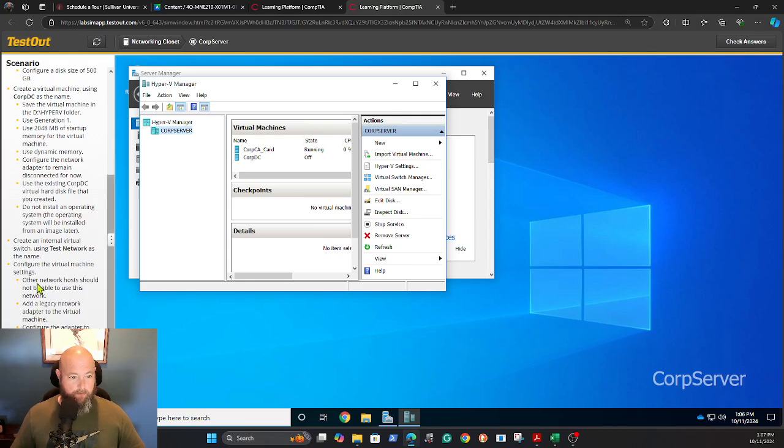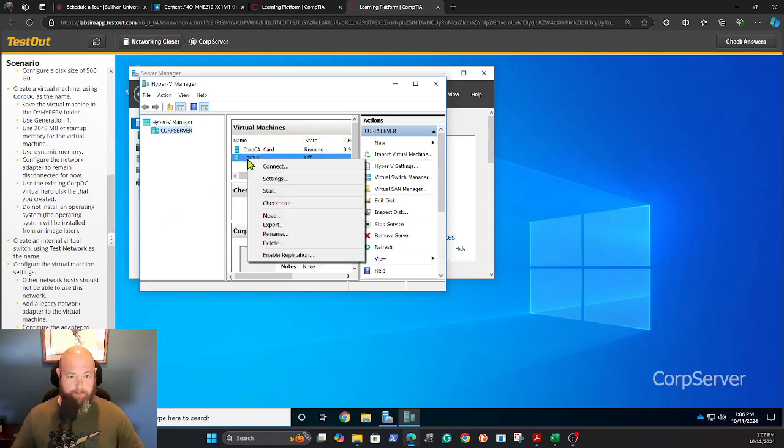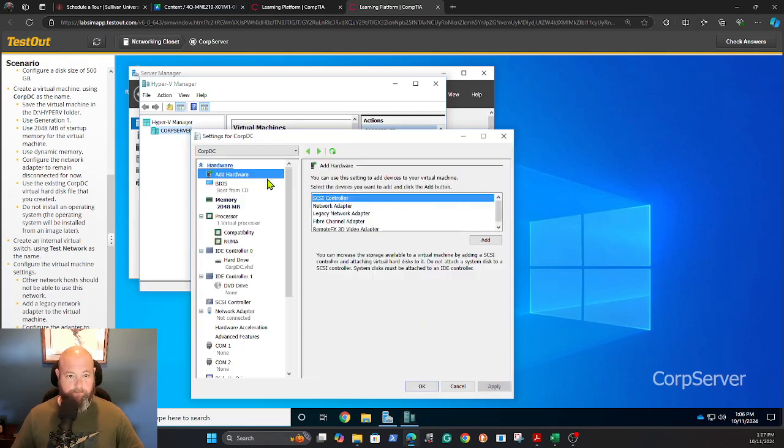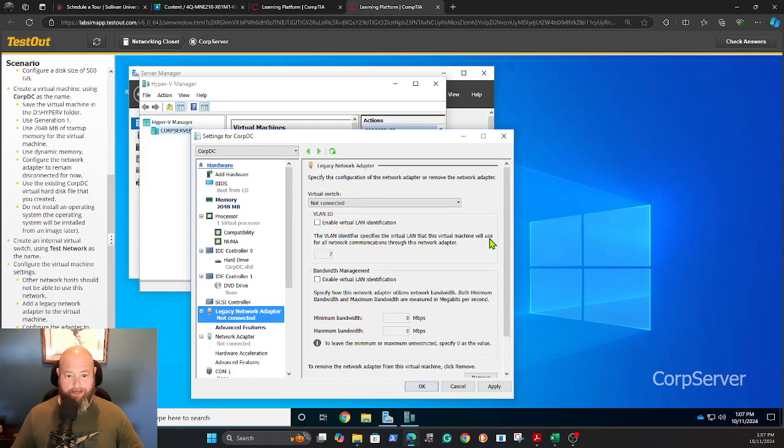All right, so now we need to add a legacy network adapter to the virtual machine. So in order to do that, we need to go into the settings of our virtual machine. On add hardware, select the legacy adapter and add. Okay, now it's saying that we want to configure the adapter to use the network that I just created, and that is the test network. We don't need to do anything else in here. It does not ask for that.